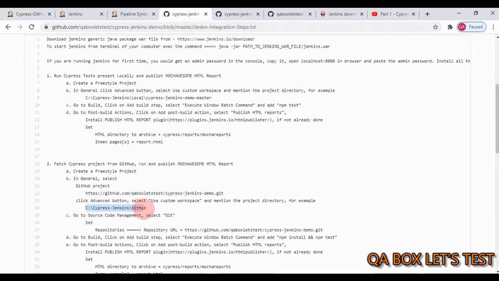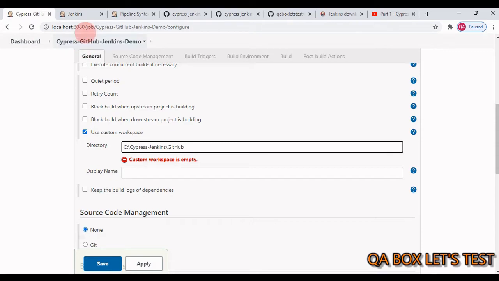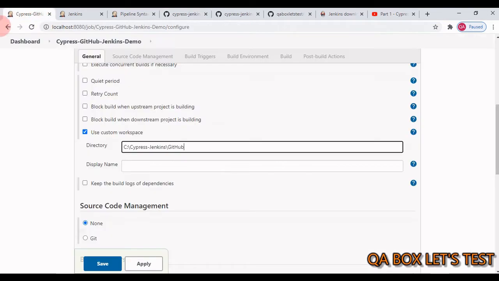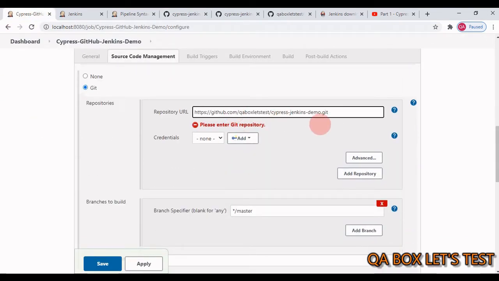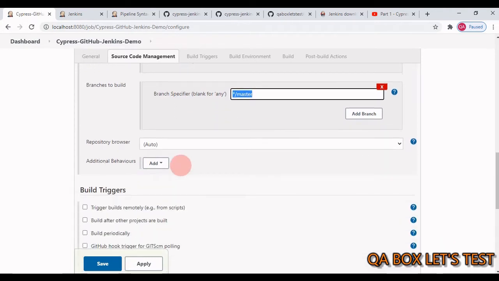Now let us give it a different path. This is where I want this whole Git repo to be downloaded onto my system. Then we have to go to source code management and select Git, and set the repository URL to this. Since this is a public repository, you don't need to pass in any credentials. We are also going to work on master, so that's fine.